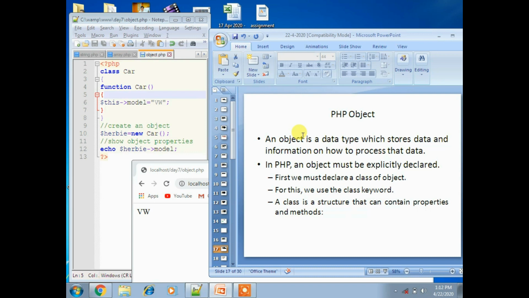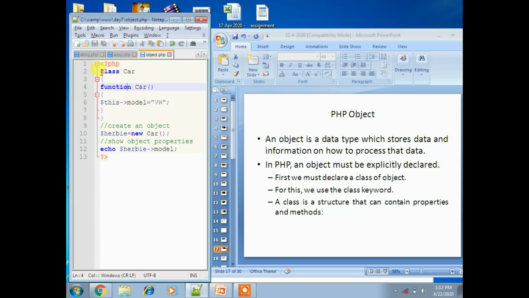So here in PHP, an object must be explicitly declared. First we must declare the class of the object, and for this we use class as a keyword. A class has a structure that contains properties and methods. So first we create one object using new, and then print the object with its property.